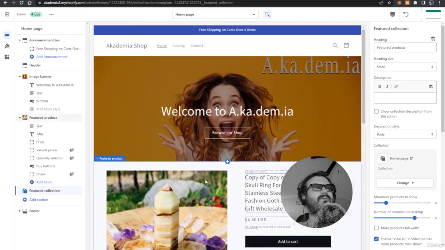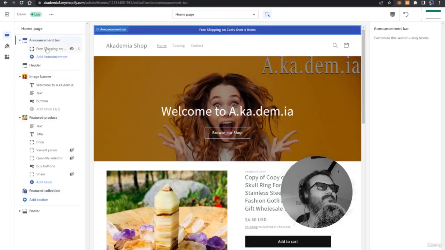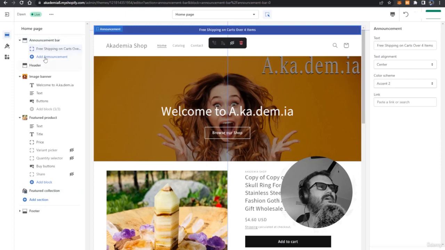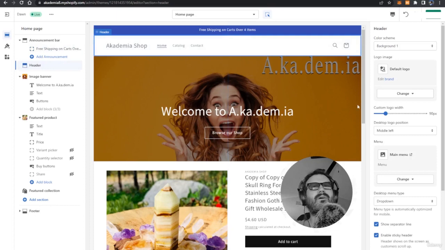Whew, all right, where are we? So we've got our announcement bar, we've got our free shipping. You can add multiple announcements if you want to have a ticker tape scrolling announcement bar at the top. If you add another one in there, that's what it'll do. You can also change your logo right up here from the header.